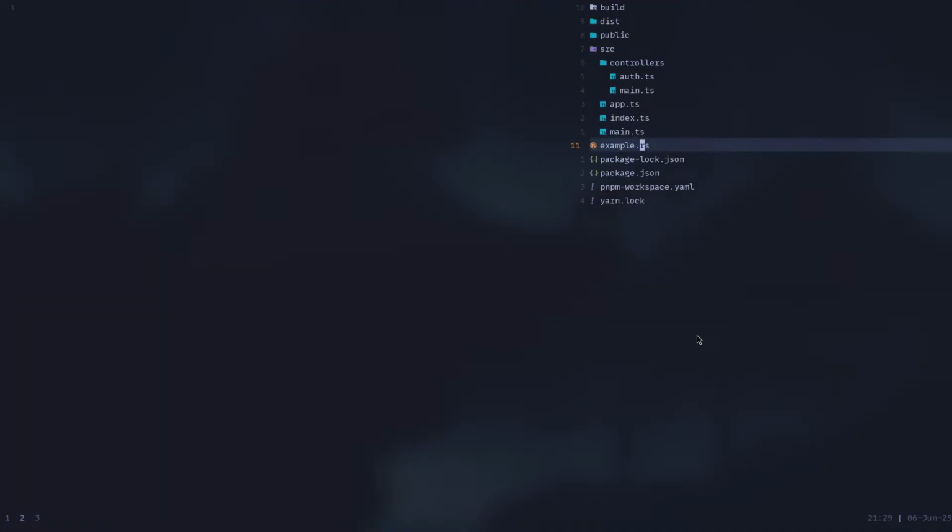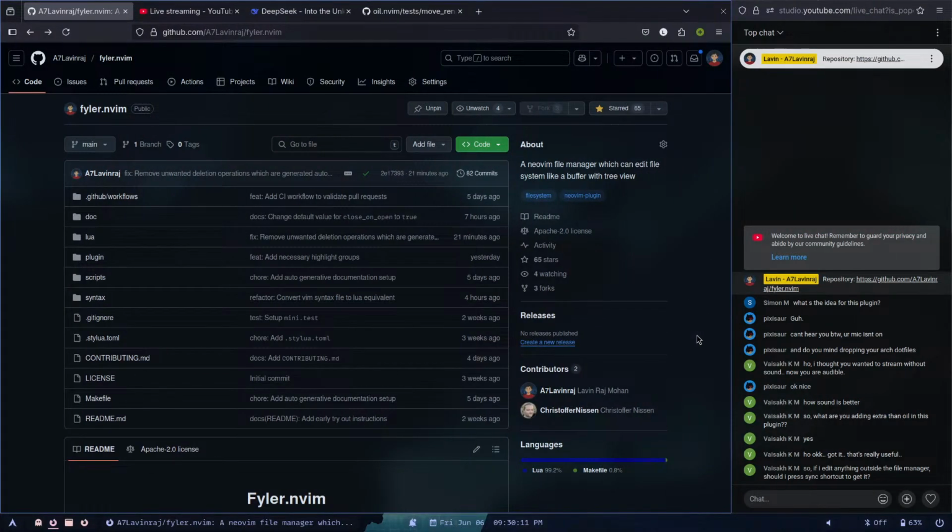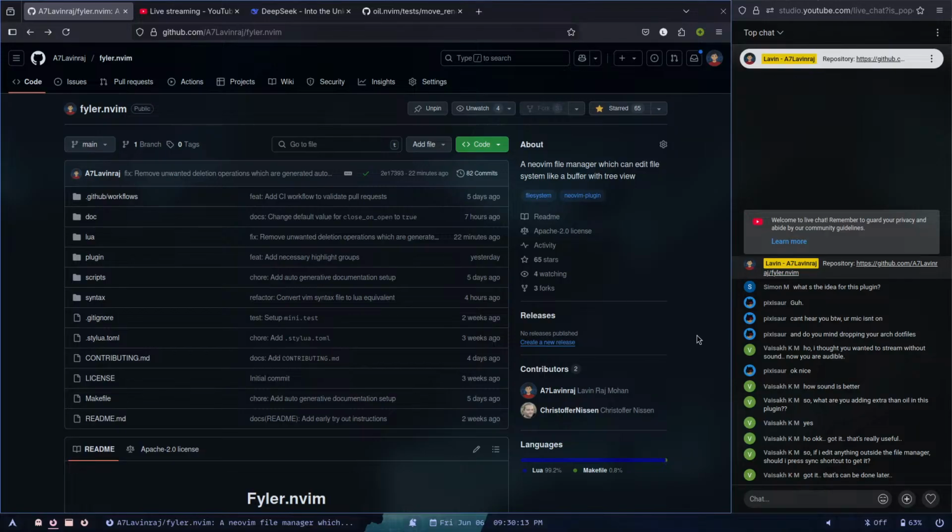I haven't implemented this yet because buffer to file system is more important than file system to buffer, I guess. What do you guys think? Got it. That can be done later. Yeah, we can implement that. It's not a big deal, I guess.